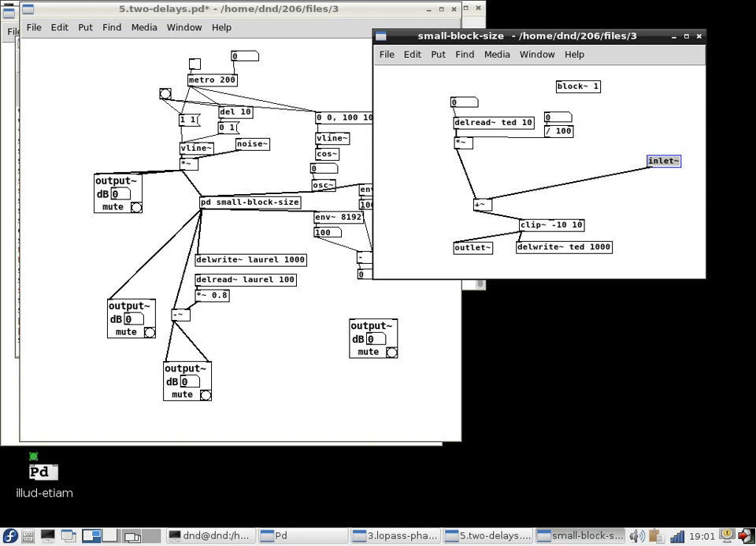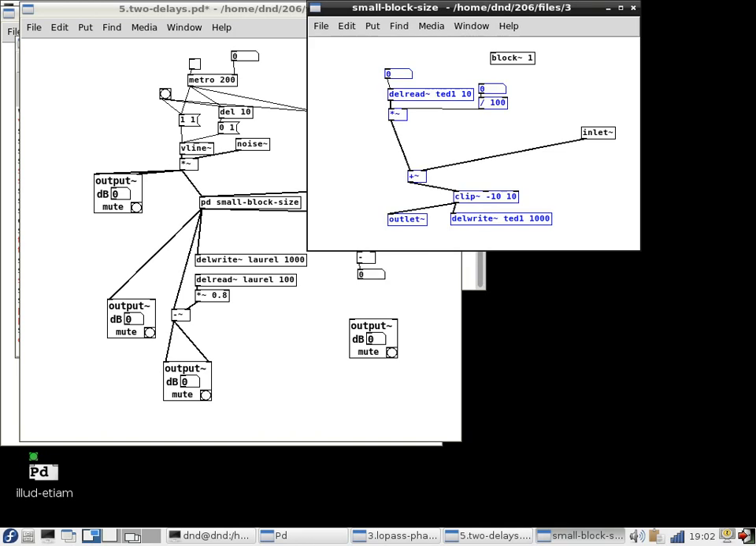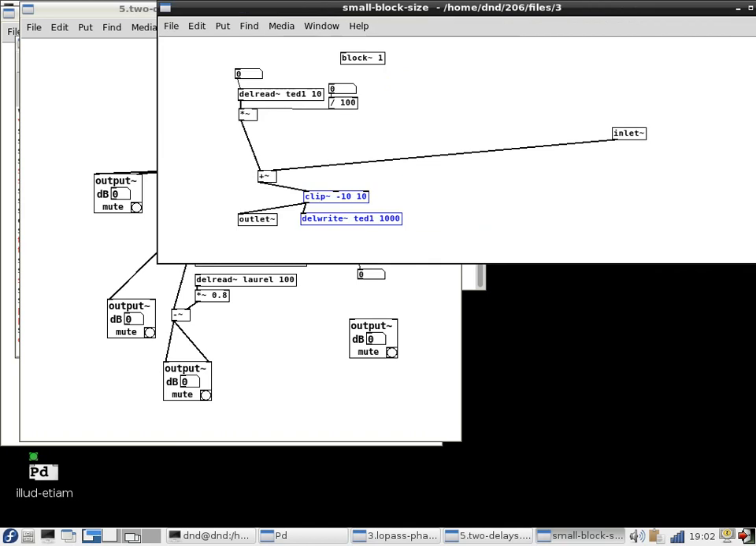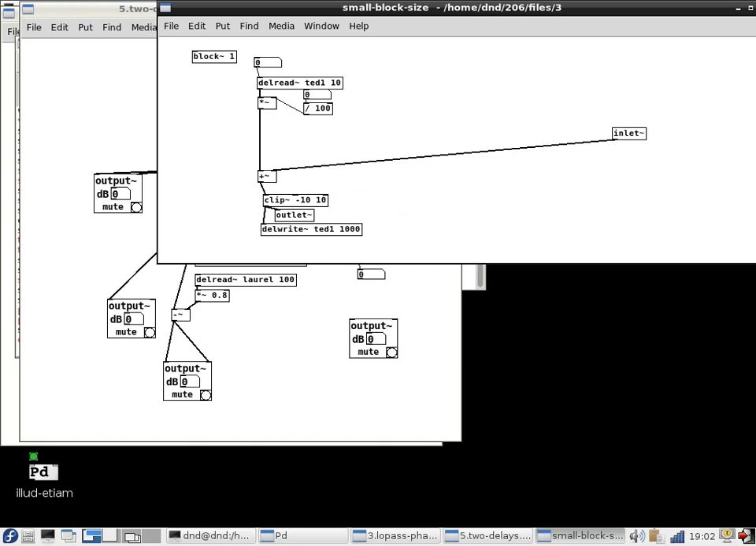Let's see. Let's have two delay lines. This is really terrible, but I'm going to call them TED 1 and TED 2. It's a little Dr. Seuss-ish. Anyway. All right. So now I'm trying to clean this up so that I can make two of them and make it not be too ridiculous a patch to look at. Let's get this down here. Good. All right.